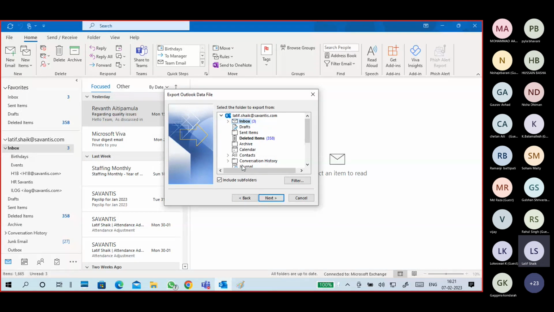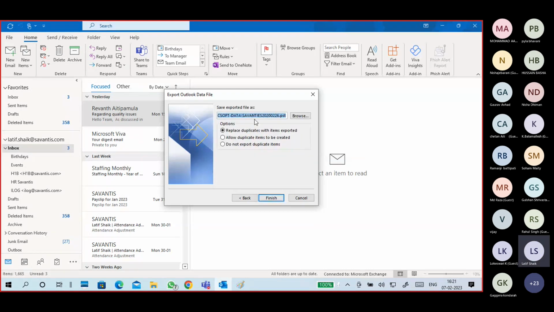Select which mailboxes you want to export, all of them or only one. See, this is the location. You have to define the location where you want to store your backup. If you want to replace duplicates, it means you already took a backup yesterday and today you are taking a backup again. I don't need to keep all my everyday backups, I don't want to maintain that. So what I do is replace my old backup and keep only the new backup file.